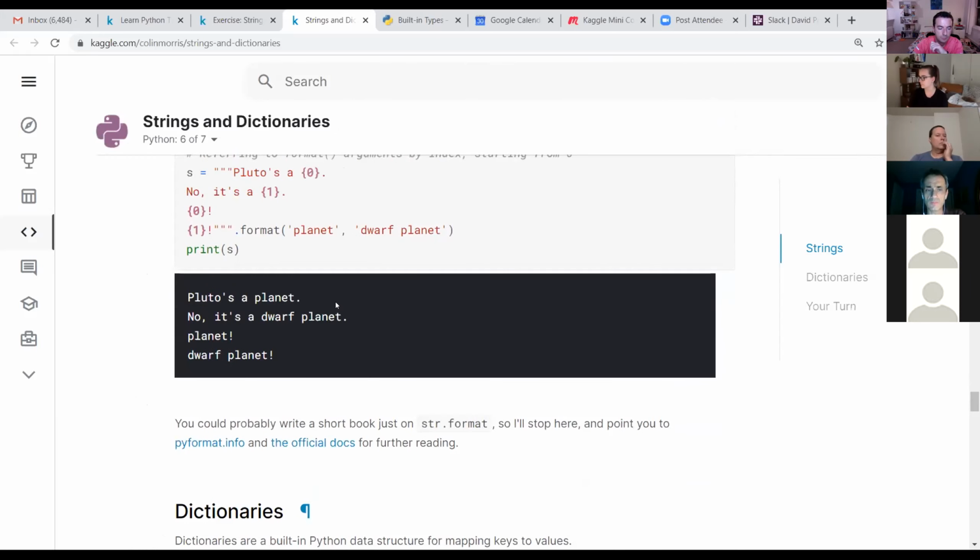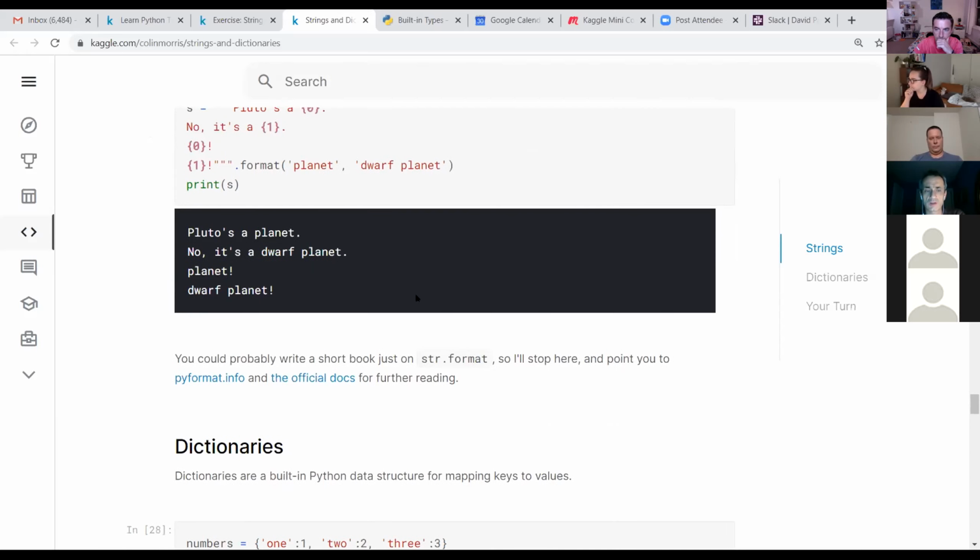So there are a lot more functions. You could replace parts of the strings, find substrings, etc. And I think the original Python pages have a lot more on that.